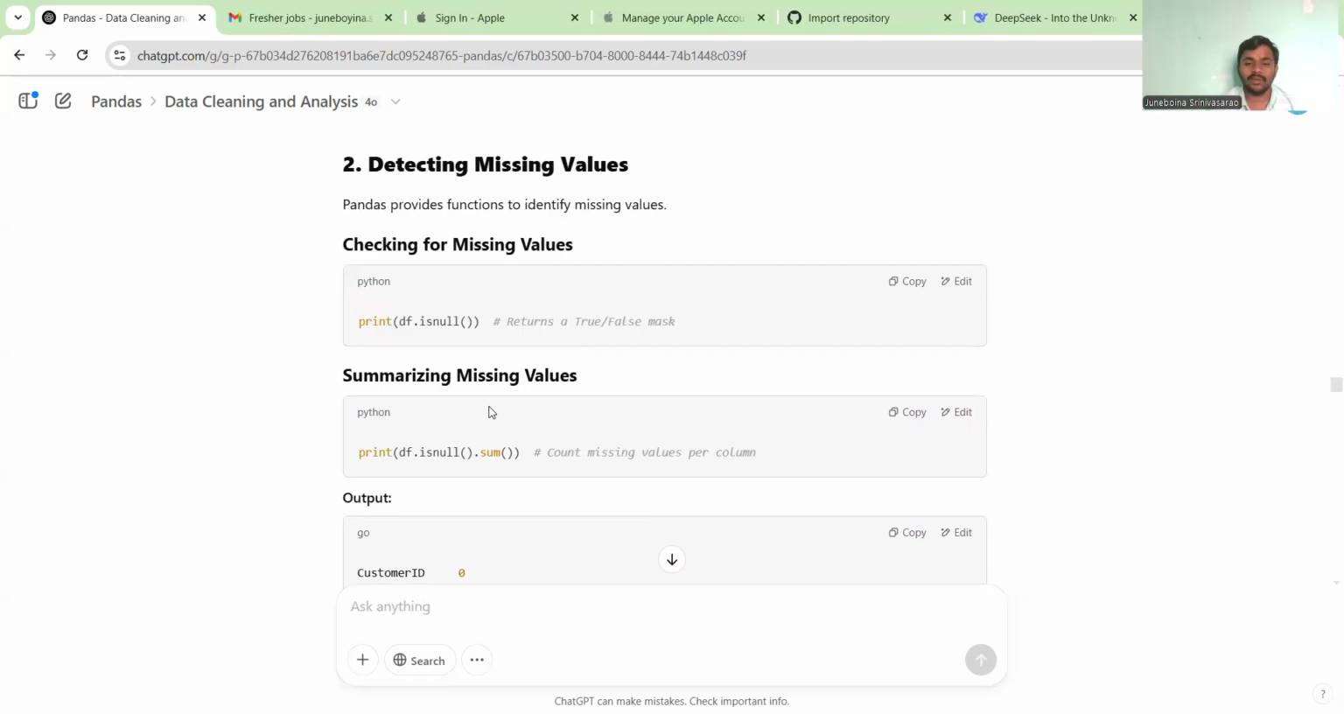Summarizing missing values means it gives the number of missing values in our data set. By executing this, we got how many missing values are in our data set. The command for this is print(df.isnull().sum()). Here we use isnull().sum(). By executing this command, we got the number of missing values in the data frame.